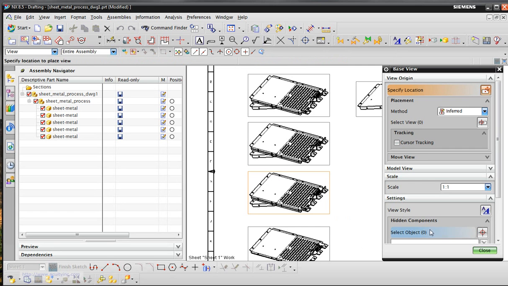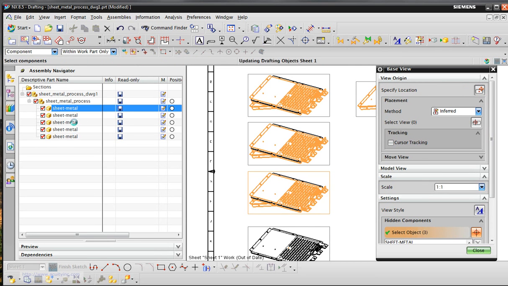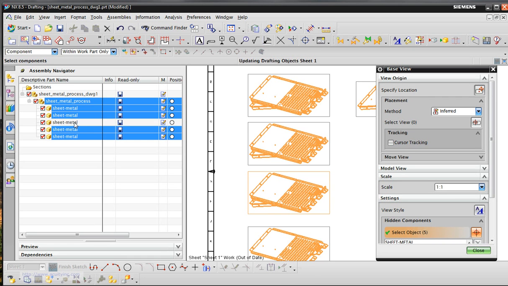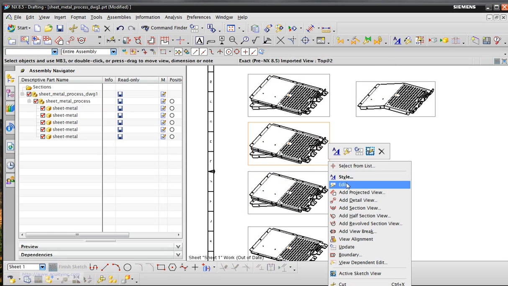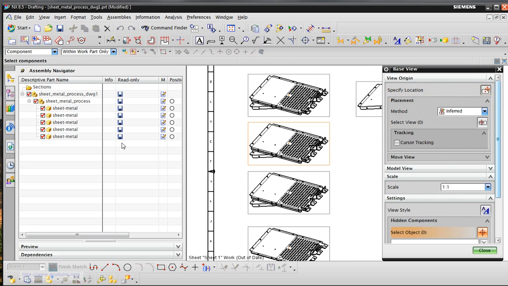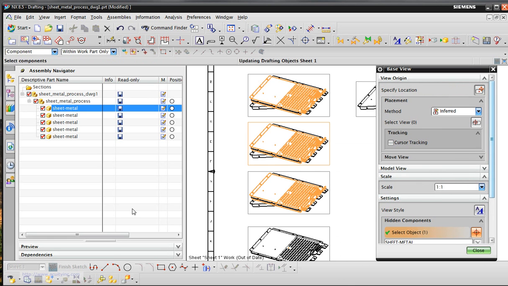So another edit. Hidden components. Unselect the one that you need. Middle mouse right there in the windows, what's going on. And then we'll get to the last two.